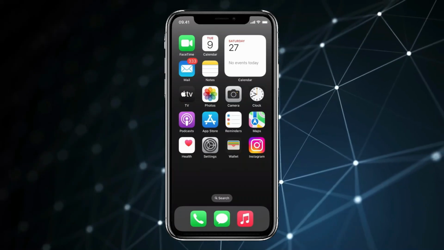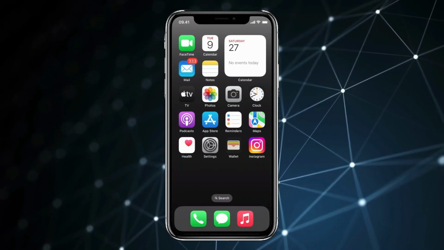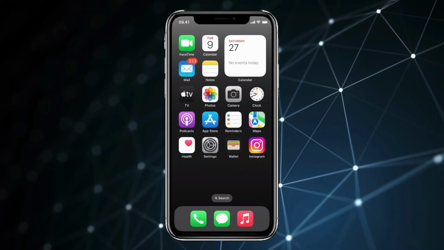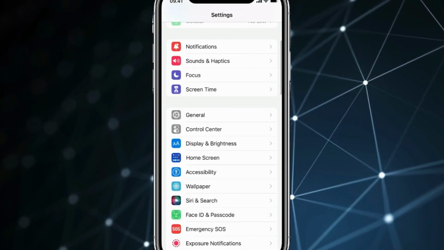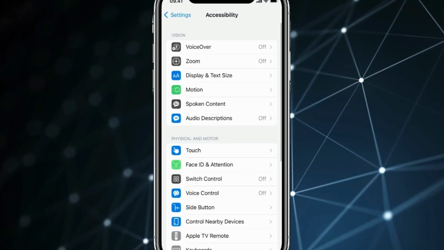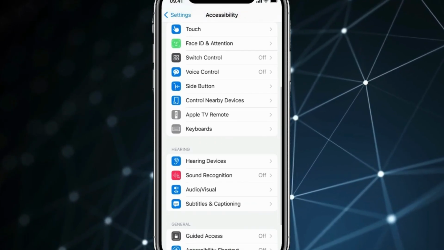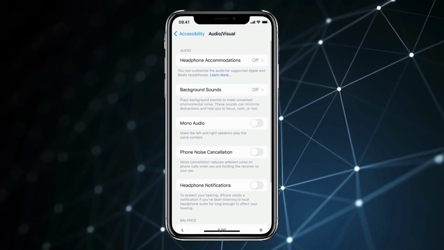Today in this video I show you how to turn off background noise on iPhone. For this you have to open settings. Now scroll down to find accessibility. Open accessibility. Now scroll down to find hearing section. Open audio visual. Now you can see background sounds.